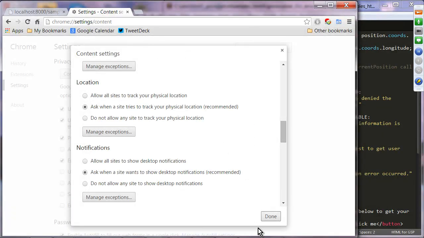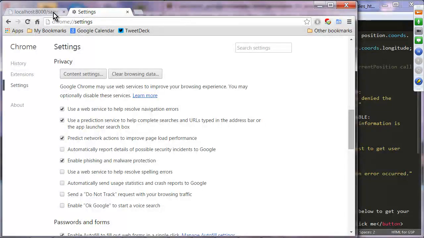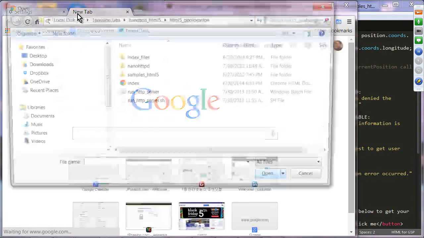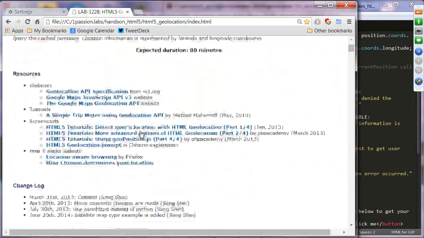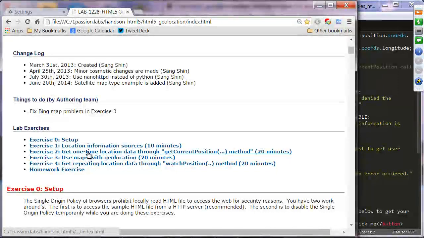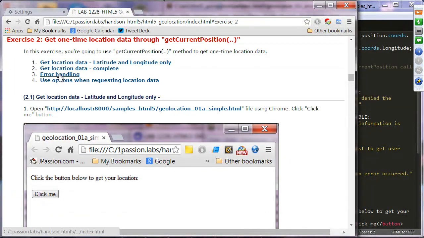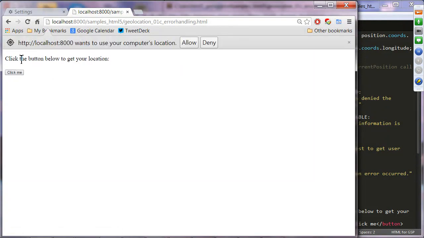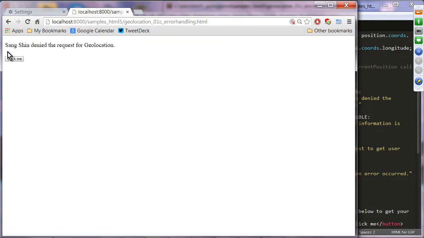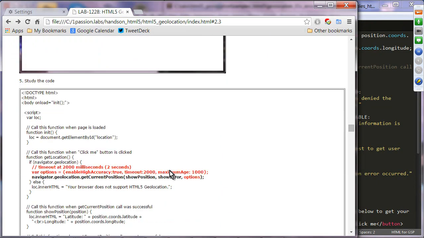Again, you have to actually open a brand new one. So just open index, and then again go to exercise 2, and error handling. This time if I click this guy and click me, it should actually say deny, then it should say Sang Shin. Okay, so that's an exercise. You want to actually make a change and see whether that reflects the change. Okay, so that is 2.3.